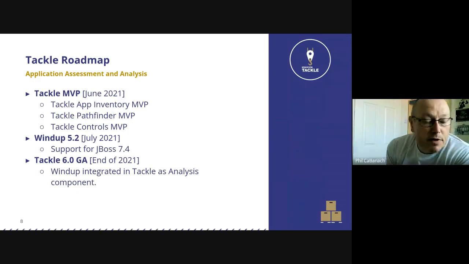So in terms of our key milestones and deliveries, by the end of the first half of this year, we'll have app inventory, Pathfinder, and the controls ready, available as an MVP. Early in July, we will have Windup 5.2, which will have the rules to support migrating to JBoss 7.4, and also we'll have an IntelliJ plugin in that release as well.